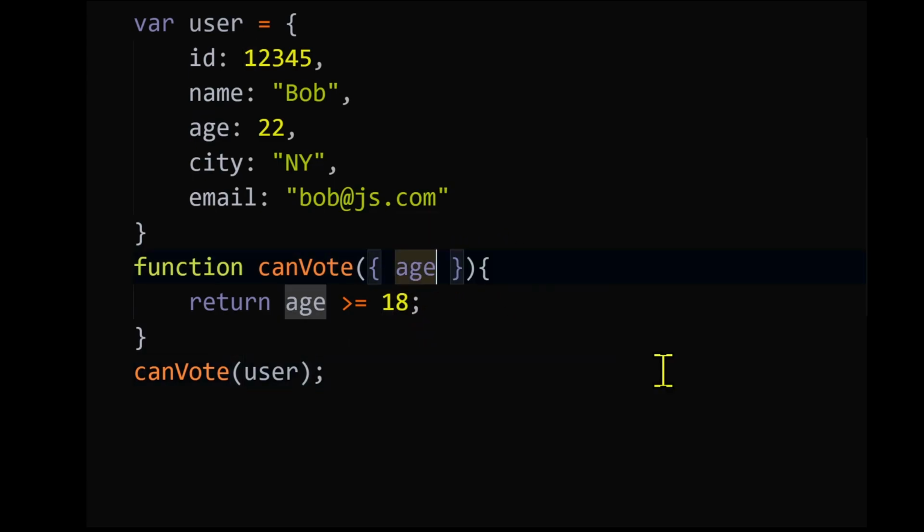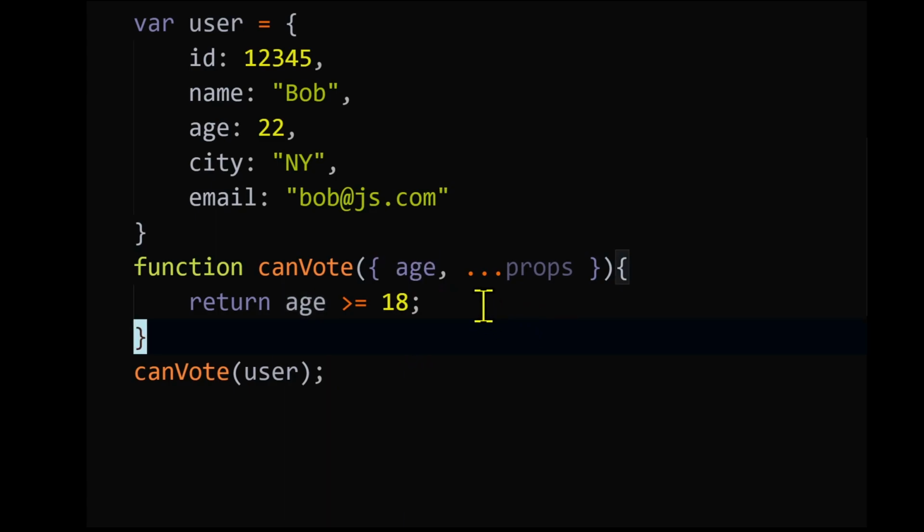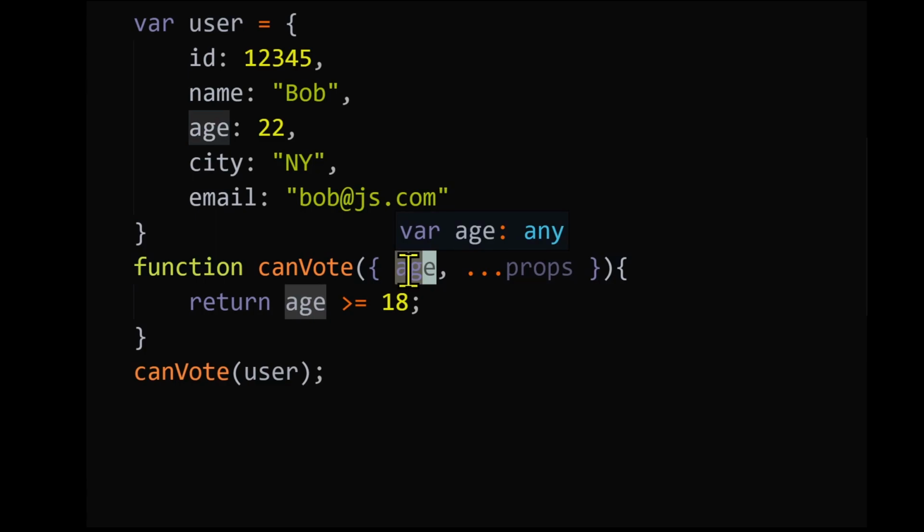And suppose you want age and along with that you want other properties as well, so you can just use triple dot props or any other variable. So in this case you will get the age as a destructured variable, and along with that you will get the props, and props will be one simple object that will have all the properties except the destructured properties. So these props will have all the other properties. It will have ID, name, city and email, but not the age.